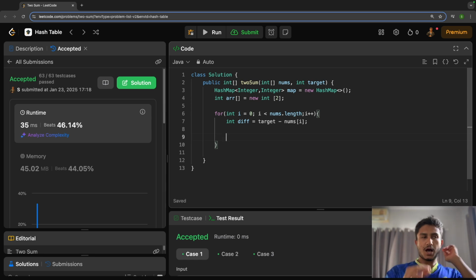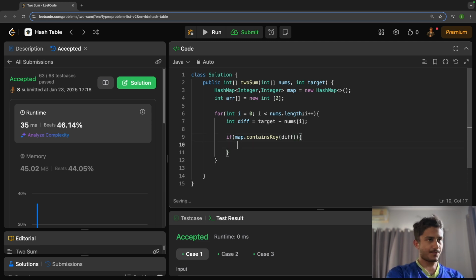So how are we going to store the hash map? We're going to store the value first as the key, and then we're going to store the index, so that we can do constant lookup. With a hash map, a lookup is constant, so we don't need to worry about the time complexity. So if map.containsKey diff, that means if we have the key, we found the indices.